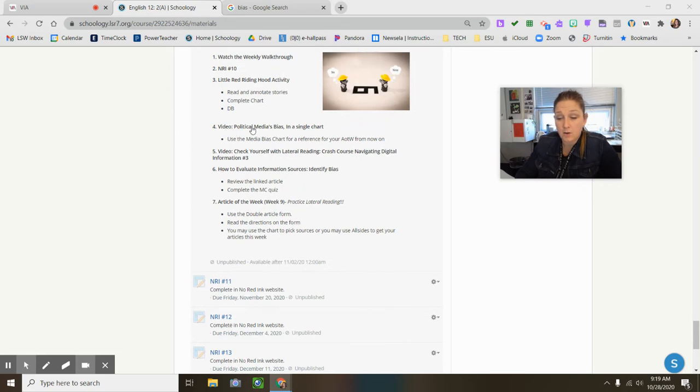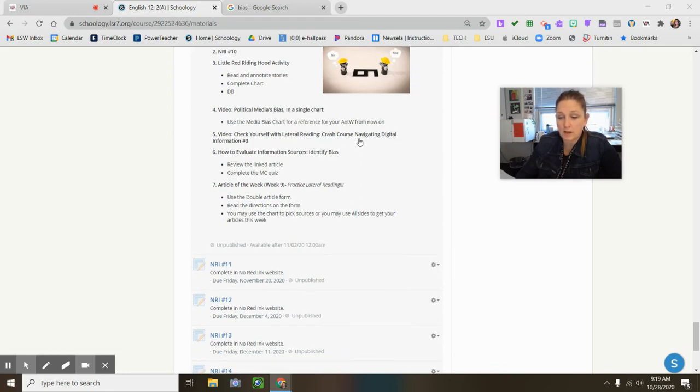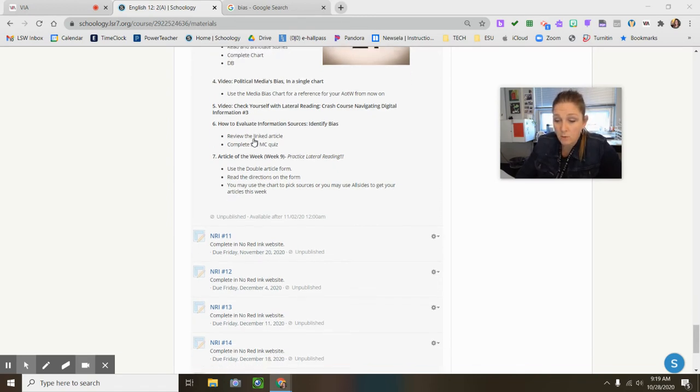Then we have the video, which is just a short couple-minute video, and it explains this media bias chart. I just want you to have a little background as to what the chart is and what we do with that. Then this is kind of some learning here, and this is navigating digital information with John Green. And basically, this one is about lateral reading, which is a strategy I'm going to be asking you to use. So when you watch this video, make sure you pay attention to why and how we do lateral reading. And then we are going to be using lateral reading on your article of the week this week.